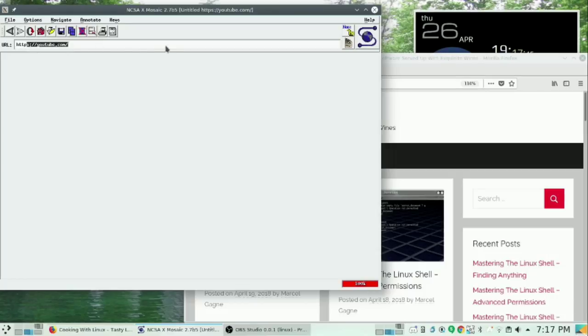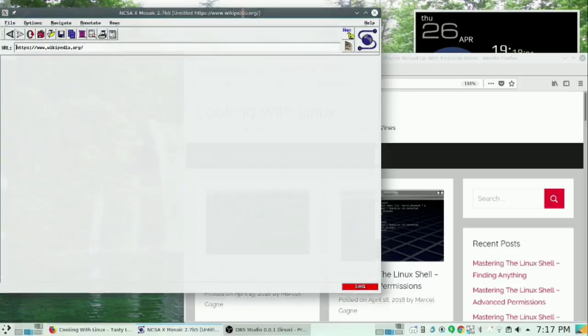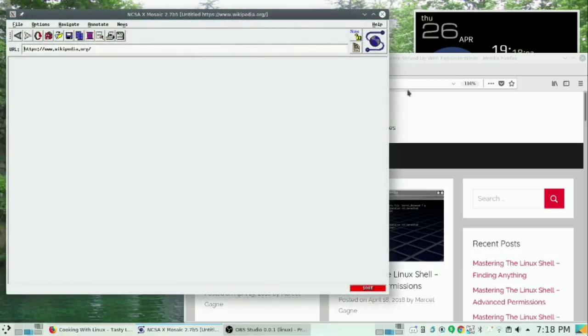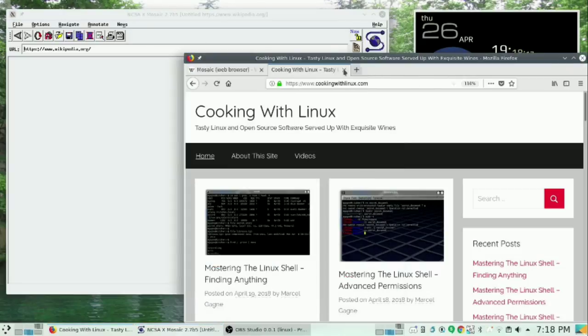How about Wikipedia? Wikipedia.com. Can we do Wikipedia? Wikipedia automatically goes to HTTPS because that's what we're being forced to look at these days. That's the way the web is going, and for good reason, but nevertheless. So that means that as much as you'd like to continue running this great old web browser, you just can't. That's the limitation of the Mosaic browser today. Anyway, that's it for the Cooking with Linux quickie. I just thought you'd enjoy taking a look at what the browser world looked like way back when.